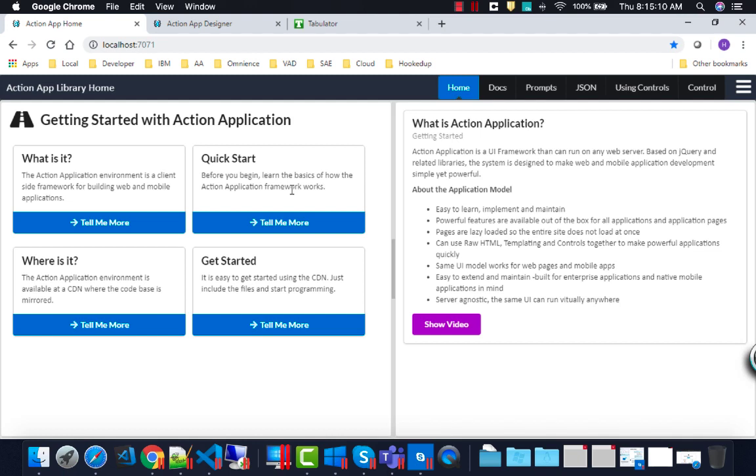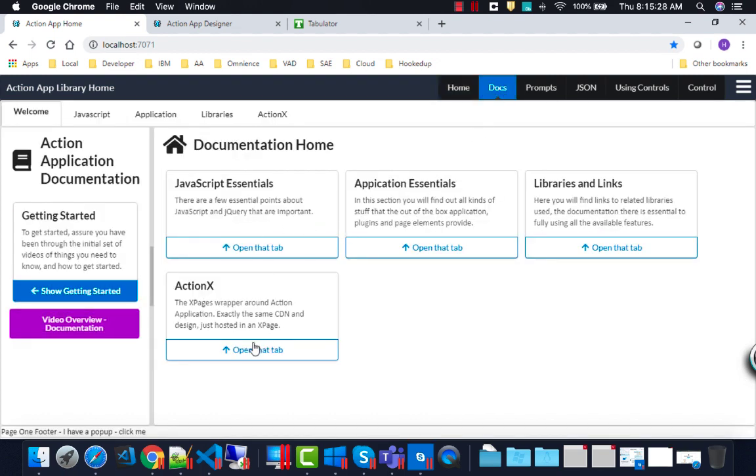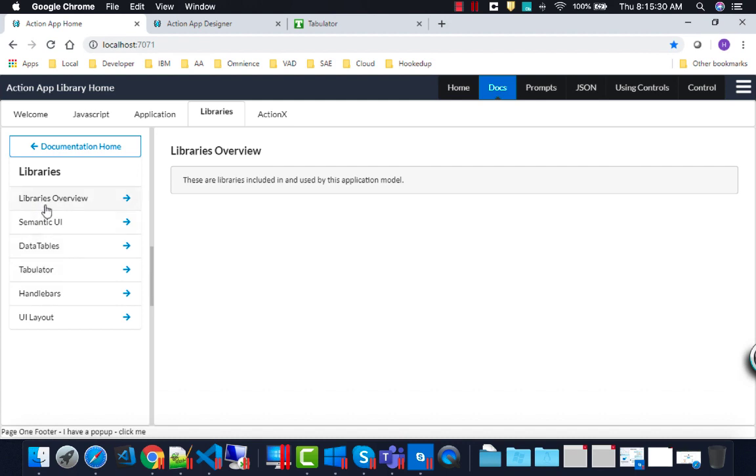The Action App Library is a user interface development environment that allows you to build applications that can be deployed on any web server and also as mobile apps using Cordova. The library is a glue that pulls together other common libraries, such as Semantic UI for the user interface. So all of the functionality that's available for Semantic UI comes through and is available in your application.